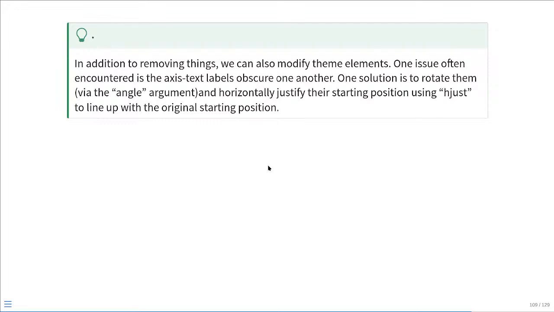In addition to getting rid of things, you can also modify. Oftentimes we'll encounter issues with axis text labels where they are overlapping on each other, kind of obscuring what you're able to read.